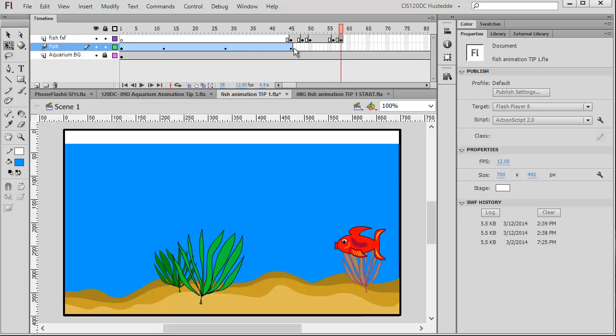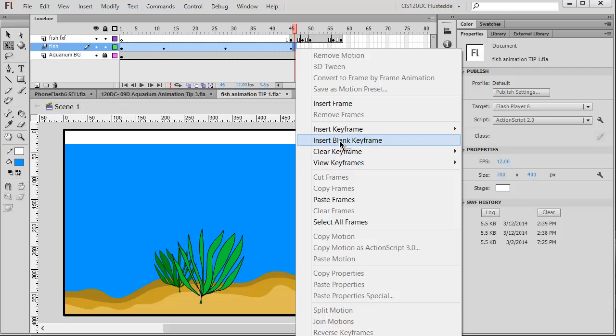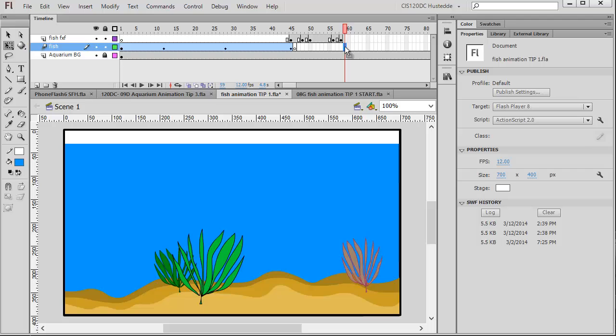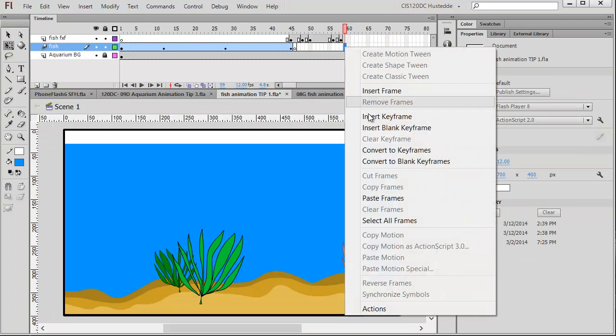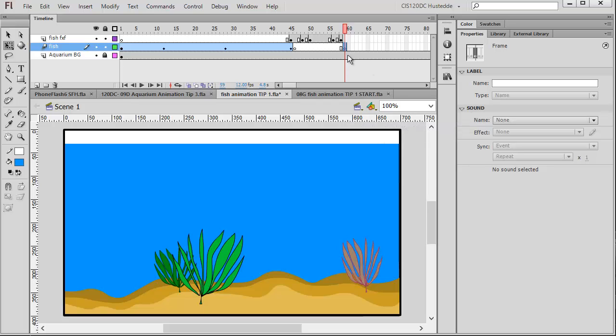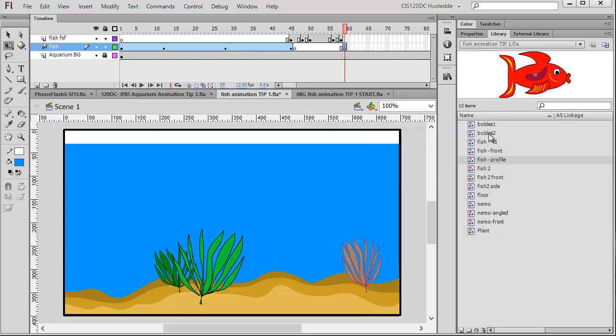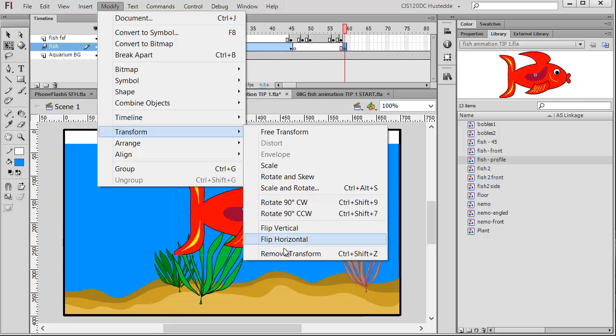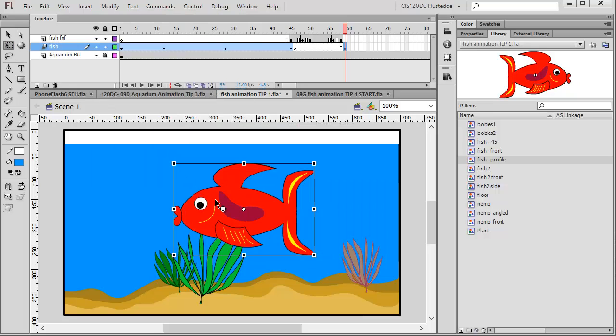So my fish layer, I'm going to go to the frame just behind where my animation ended with the motion tween, and I'm going to insert a blank keyframe. Then I'm going to come back and insert a blank keyframe past my frame by frame animation. And from the library, I'm going to bring in fish profile. I'm going to flip it horizontally and scale it down.